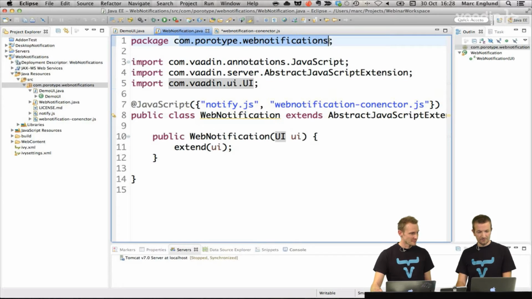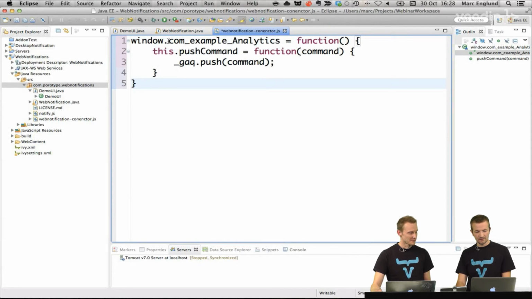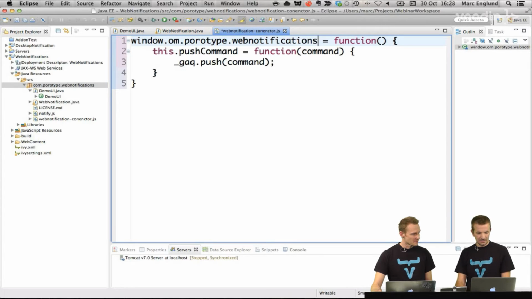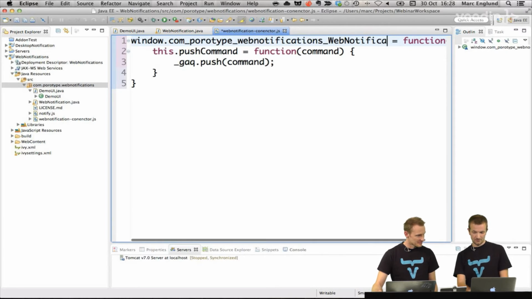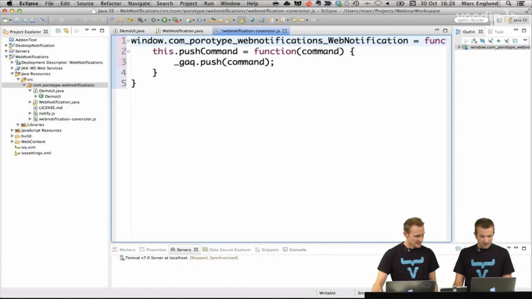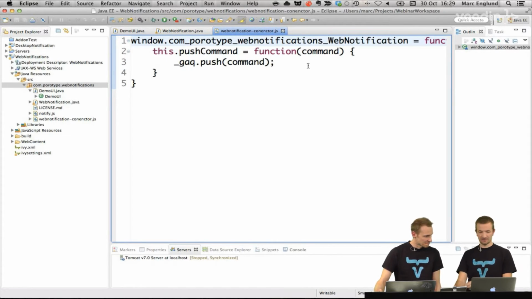So we need to have the package name. This is basically going to connect our component. It's going to find this connector based on this name. So we need to switch dots to underscores. And it's called web notifications. So web notification. Notifications, yes. This is what I'm talking about with JavaScript.